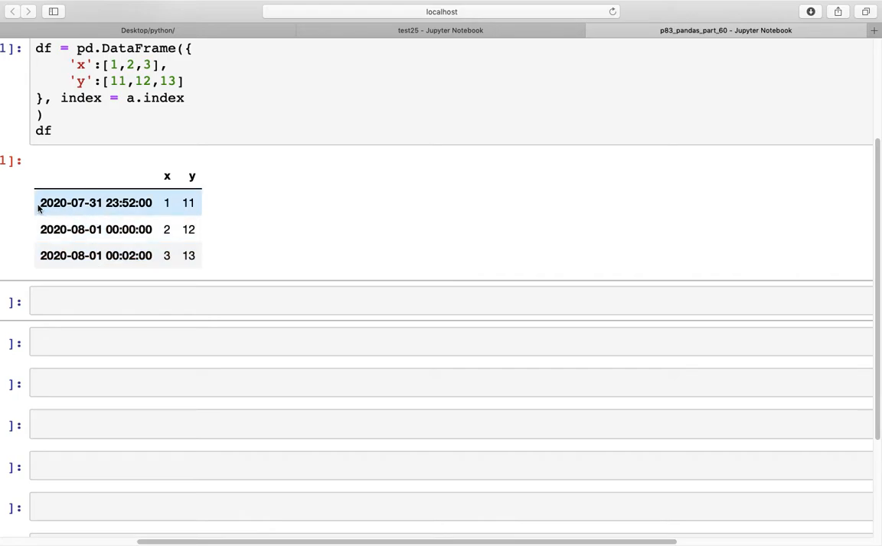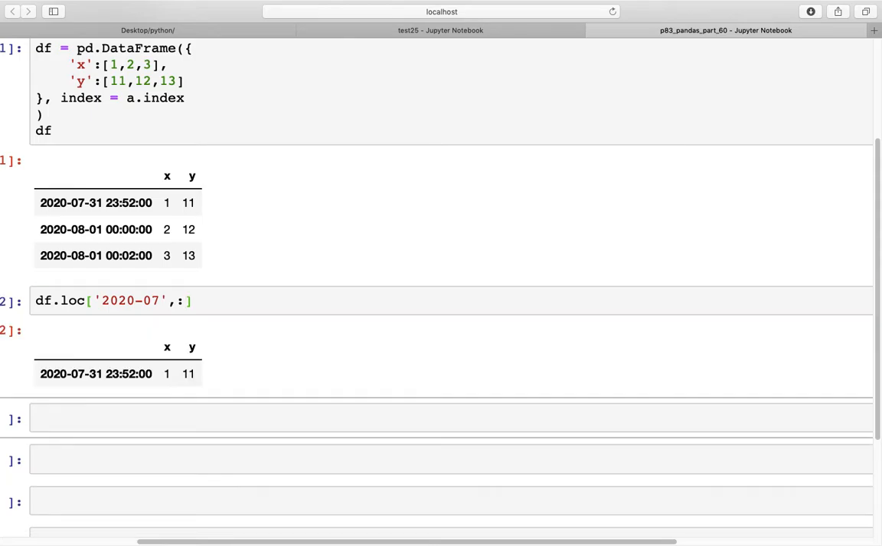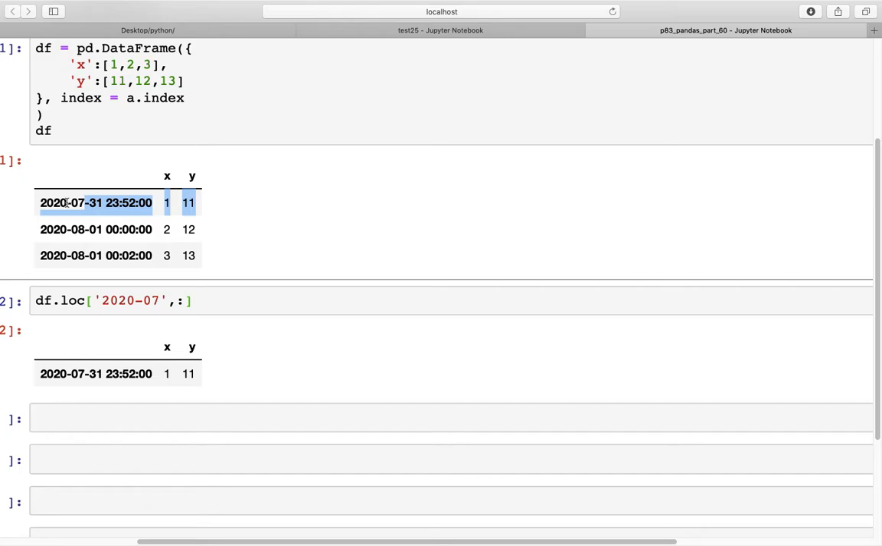Now here, if we want to pull the data again using partial index with just the year and month, the way we would do that is by specifying df.loc, and then within square brackets and quotes we want to specify the string 2020-07 for the rows, and then for columns we need all the columns. So that's how we can pull just that specific data set which has the month of July and the year as 2020.